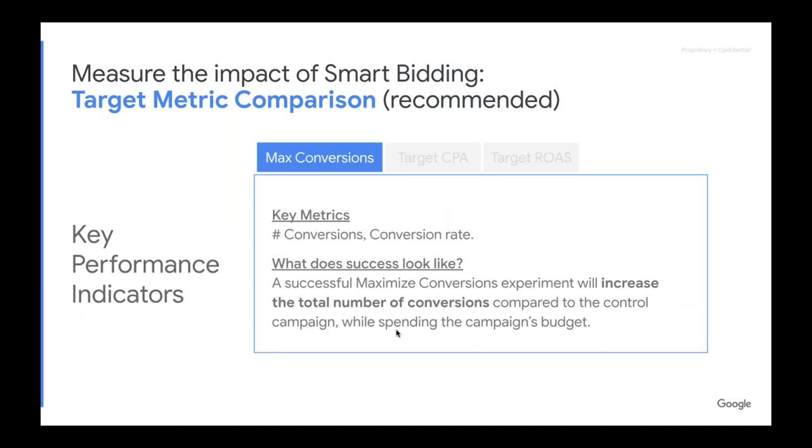For target metric comparison to be carried out correctly, it's very important to understand which are the key performance indicators for each bidding strategy and what success looks like. Let's start from maximize conversions. If you want to measure the impact of this bidding strategy, the KPIs you should be looking at are, of course, the number of conversions and the conversion rate. What does success look like? A successful maximize conversions experiment will increase the total number of conversions compared to the control campaign while spending the campaign budget. So always remember the use case for these bidding strategies, because KPIs always derive from it.